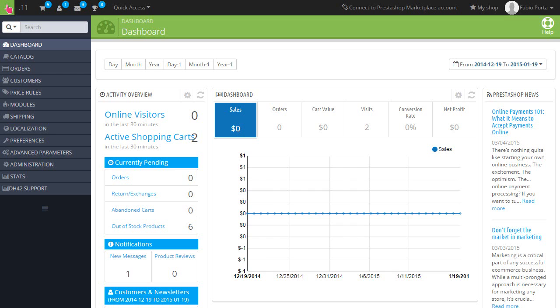So, time to deal with customers, as of course we couldn't do much without them, right? As with orders, there are multiple ways to access a customer's information page.